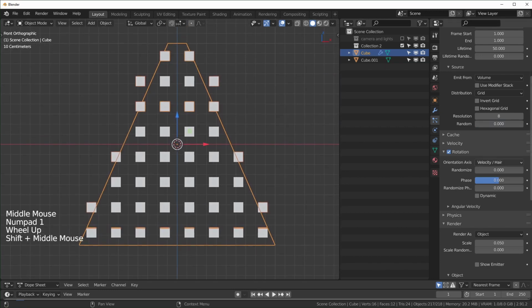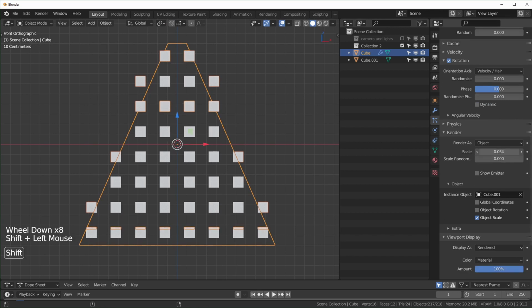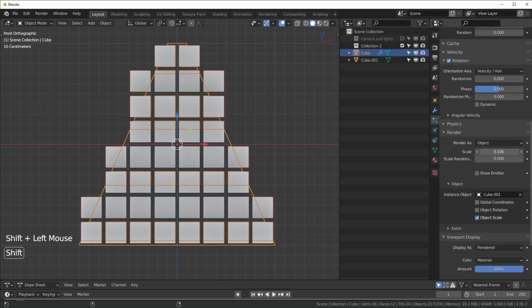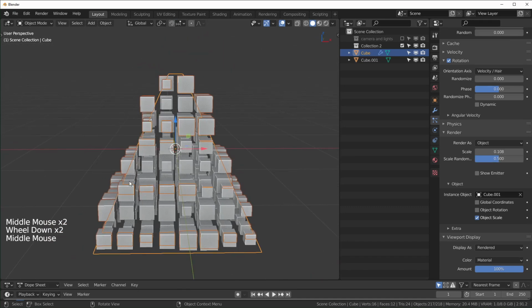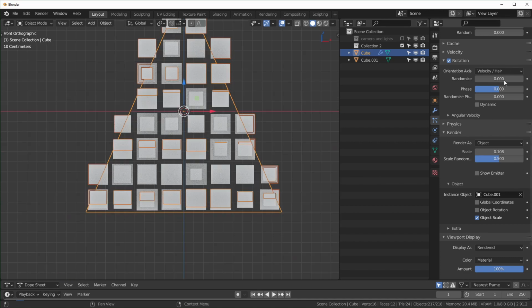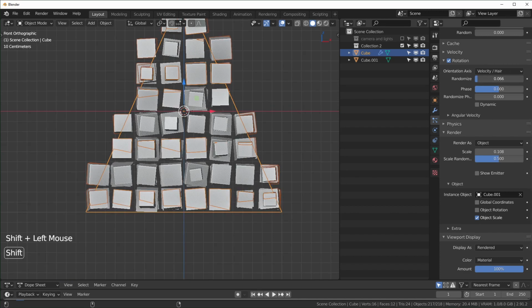So I'm going to come in here, and under render, I'm just going to turn the scale up a little so they're closer to each other. And I'm also going to turn the scale randomness to maybe like 0.5. So we have some smaller ones mixed in there too. They're not all the same size. And I'm also going to randomize the rotation very slightly.